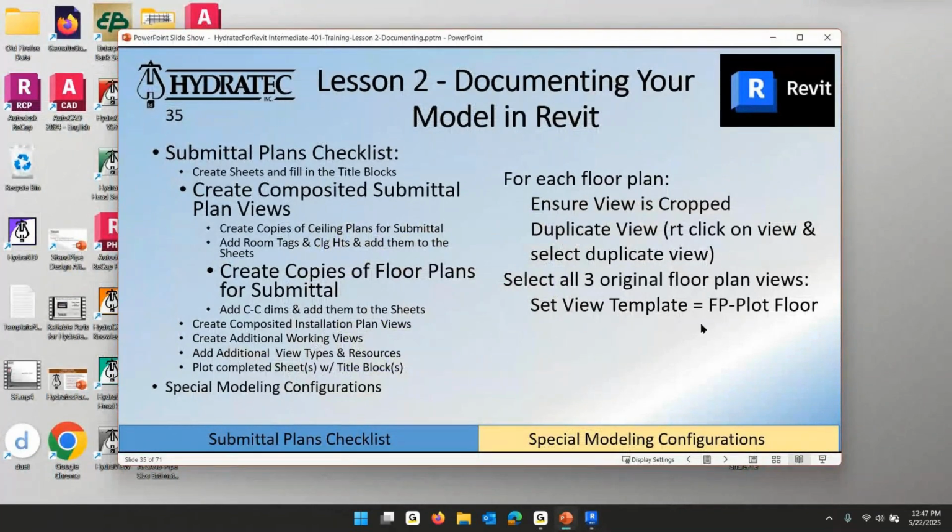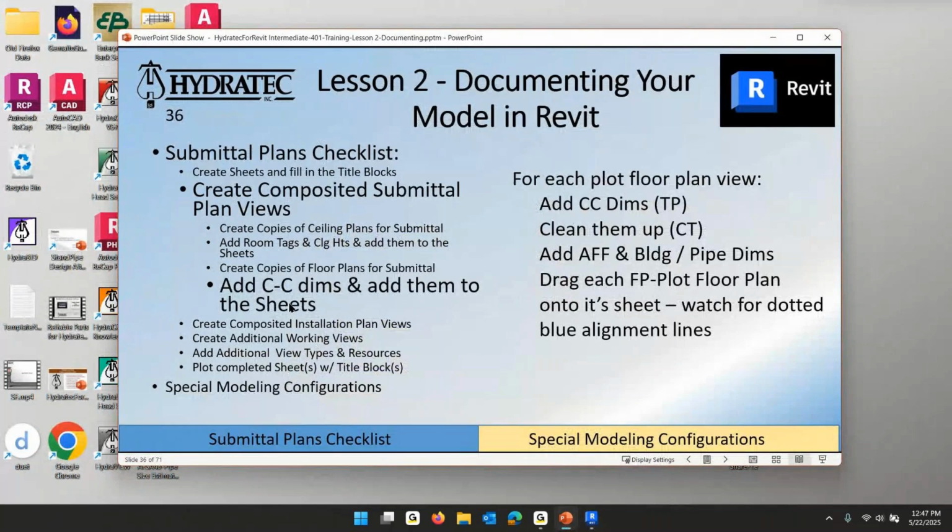And on this slide, it says now we're going to dress those sheets up. We're going to add center to center dimensions and add them to the sheets. Actually, center to center dimensions. We want to clean up those dimensions. We want to add pipe elevations and pipe dimensions, and then we're going to drag them onto the sheets. I'll get that fancy with just the second floor, and I'll just sort of mock up the ground floor and the lower level while we're at it.